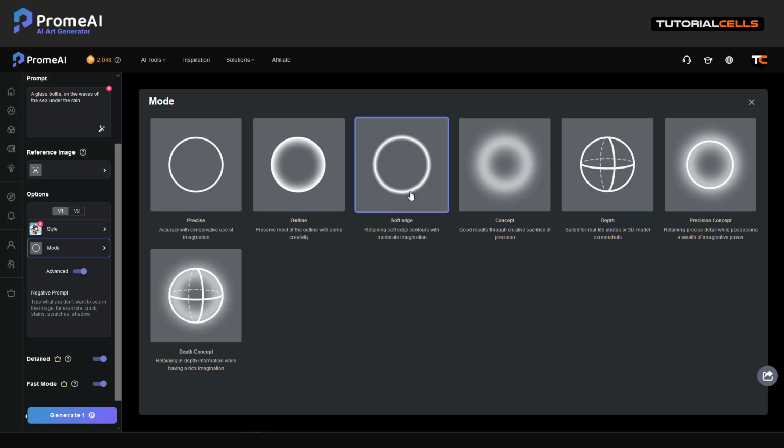Soft edge maintains your borders, but goes a little bit inside of your prompt and a little bit outside of that. It creates more imagination. Concept is completely soft, and you can see it does not maintain your border, and it gives lots of imagination for you. Depth is for creating a 3D model, which I love in this case.